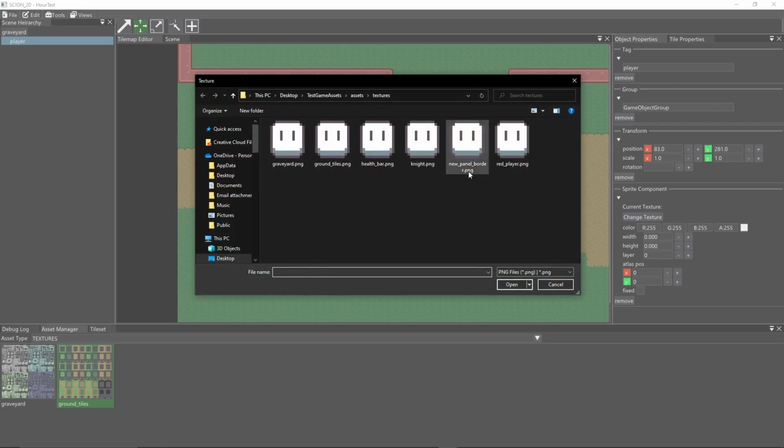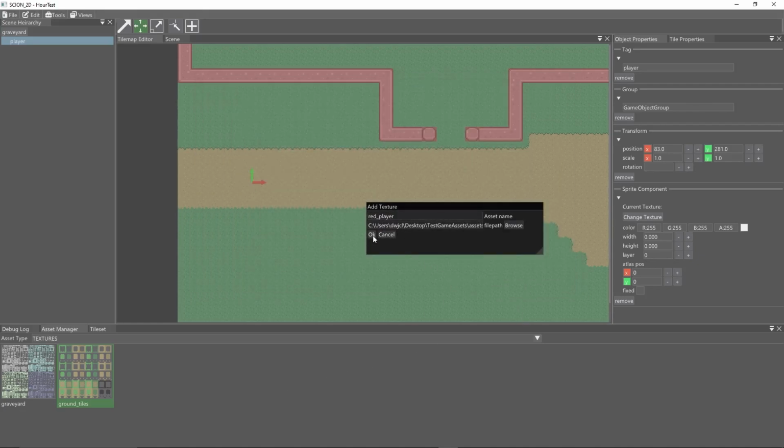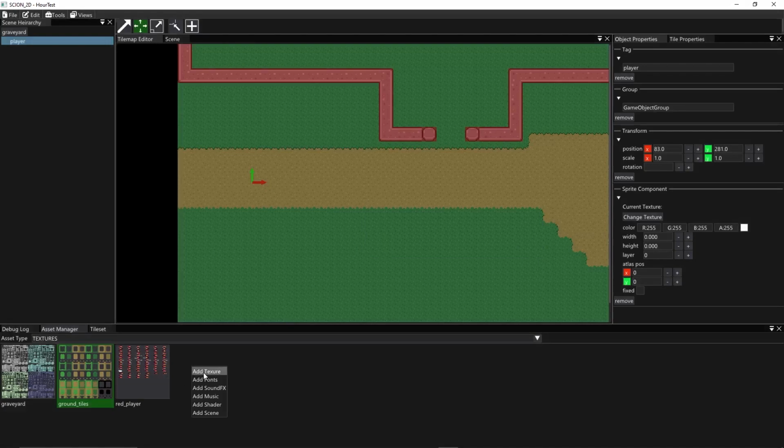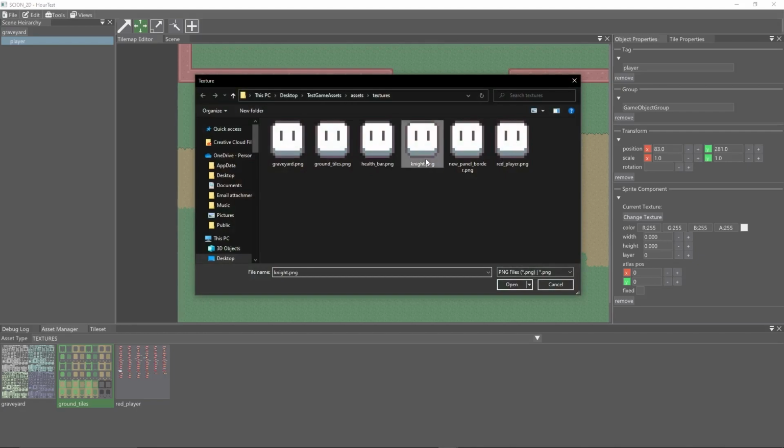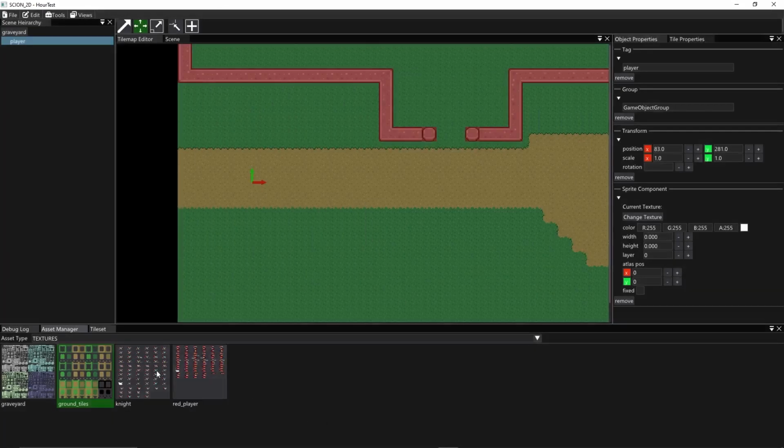So here, and we're gonna use the red player. And it'll just come up as red player. Cool, that's our red player. I'm just gonna add the other textures while we're at it. And night. All right, so that'll be like the enemy that we're gonna try to create.